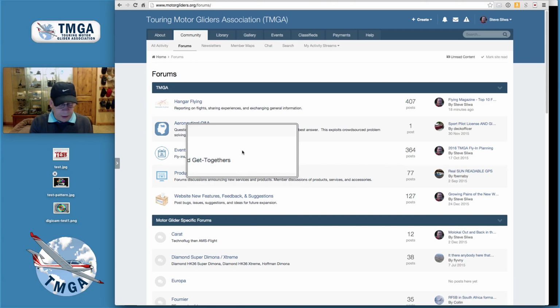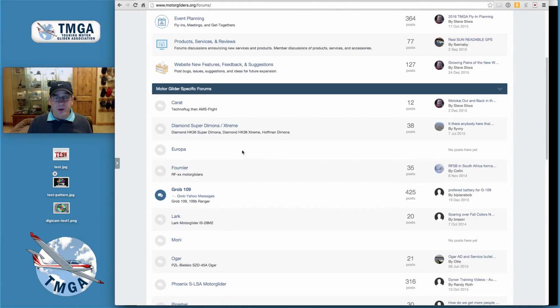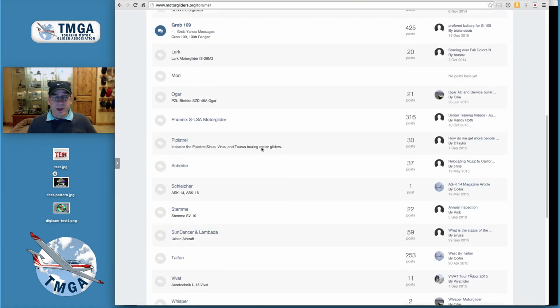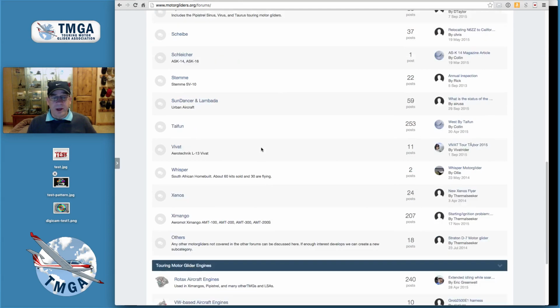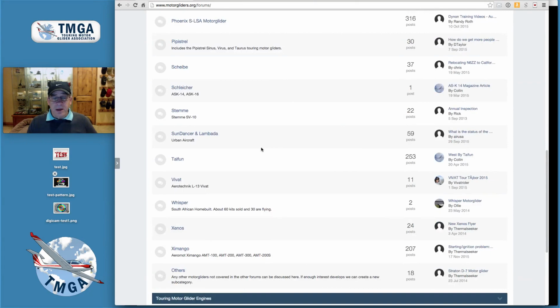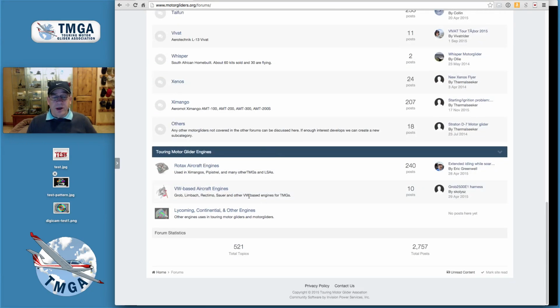In addition to the TMGA general forums, there's also the motor glider specific ones. For each aircraft type or motor glider type, there's a different forum. It's an opportunity for people with specific questions and concerns to come together and post different things in that particular area. If you come down and look at the bottom, it's the motor glider engines. This is another area where people can post questions. Many people use the Rotax engine, so it's a good place to come together and discuss some of the things that are going on there.